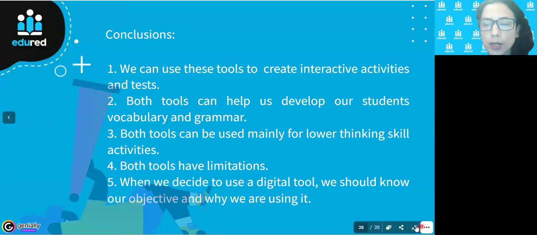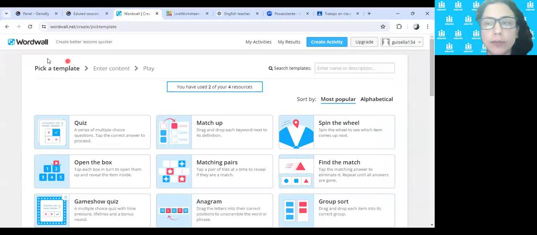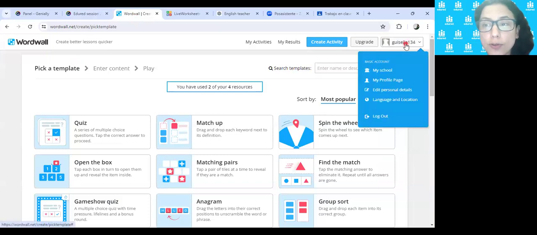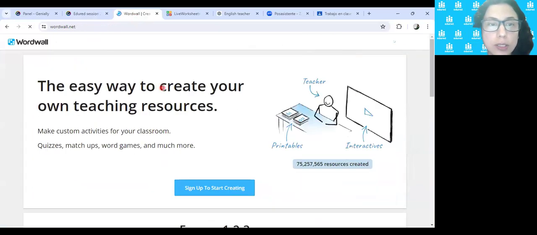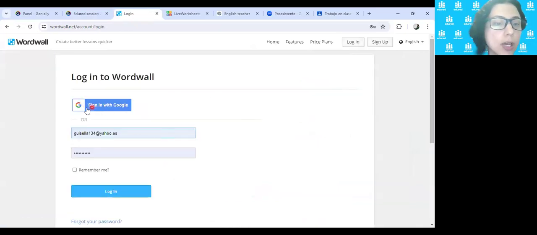Oh, the conclusions later. So guys, I have Wordwall open here. As I told you before, I have 2 different accounts because I already used 4. Look, if I log out and I want to log in, I can log in with Google. I have an account with Google.